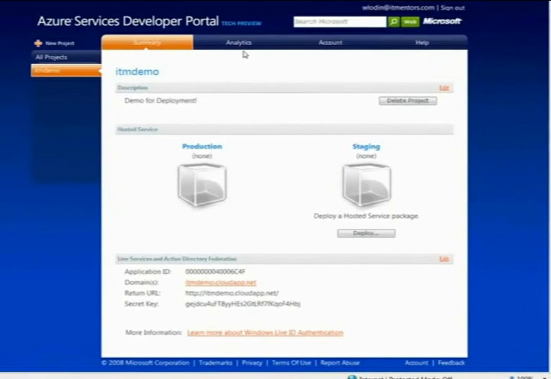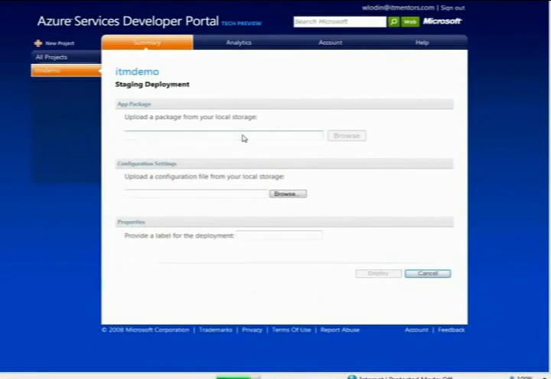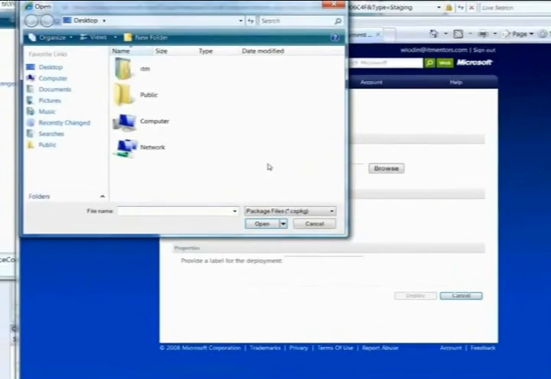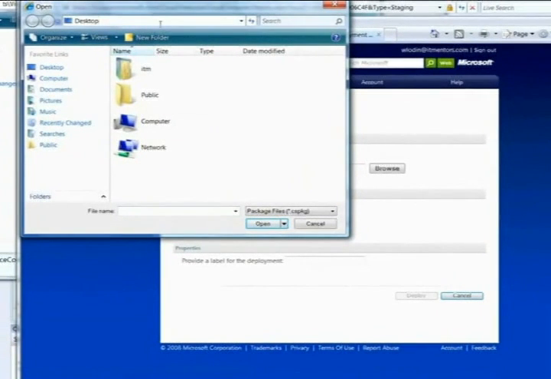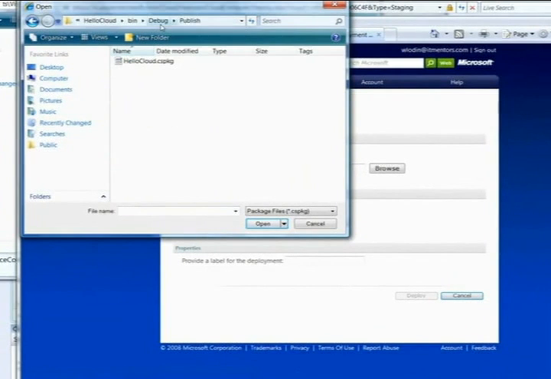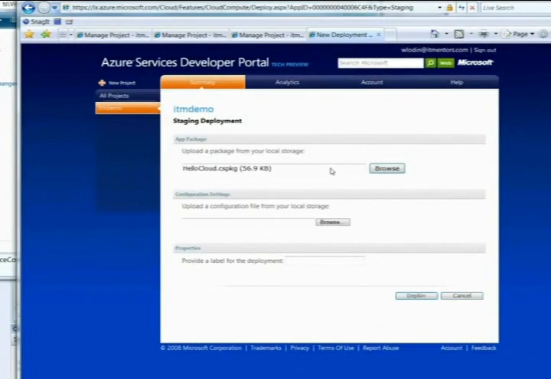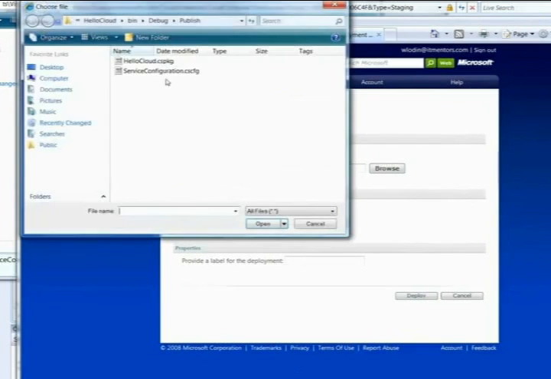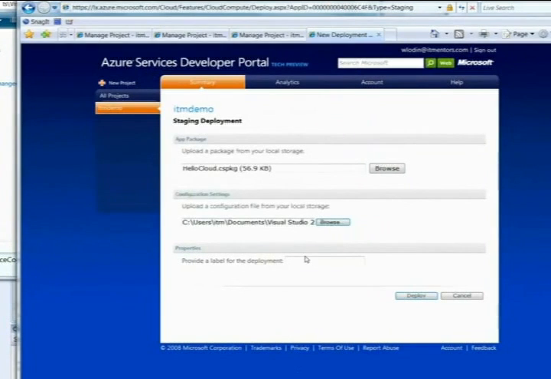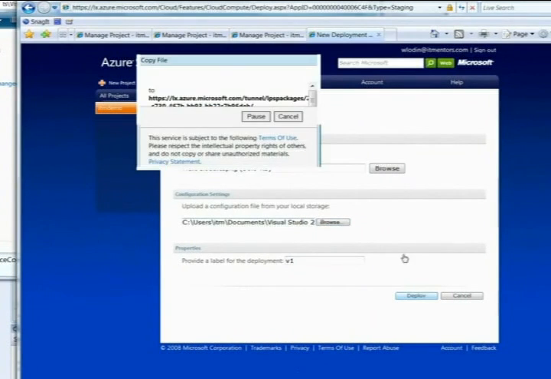Over here, we've noticed that Visual Studio has opened up our project for us, and we can go ahead and select Deploy. When we select Deploy, it's going to prompt us for the package file and the configuration file that we upload from local storage. We simply select Browse, navigate to the location we expect, upload the package, and upload the configuration. We give it a label, perhaps version 1, and click on Deploy.